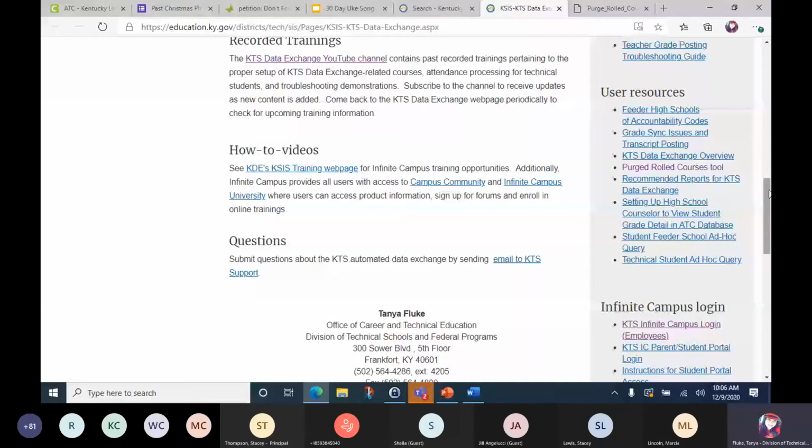If you wait, then it's not going to work, and you're going to end up having 100+ obsolete courses sitting in your database, and you're either going to have to delete them yourself manually, or you're going to have to submit a request to Infinite Campus to do it, and they may charge you. So just try to remember this purged rolled courses tool.